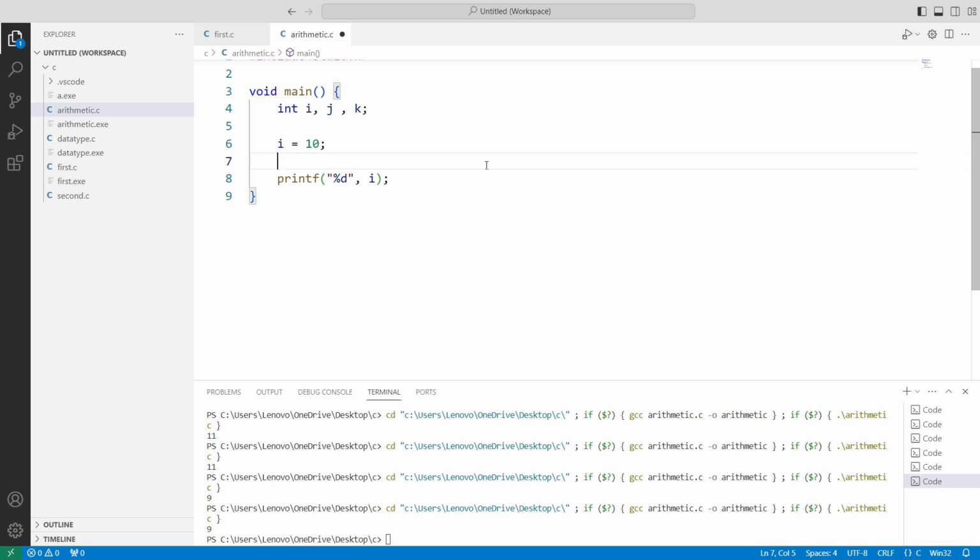Let us say i equal to 10 and j is equal to 1, and I say k is equal to plus plus i plus j. Now the behavior is different for plus plus i. This is pre-incrementing the i, then adding the value of i to the expression. What is the value of i? 10. Plus plus i means first increment. It becomes 11. Then it is added to j. 11 plus 1, 12. 12 will be stored in k.